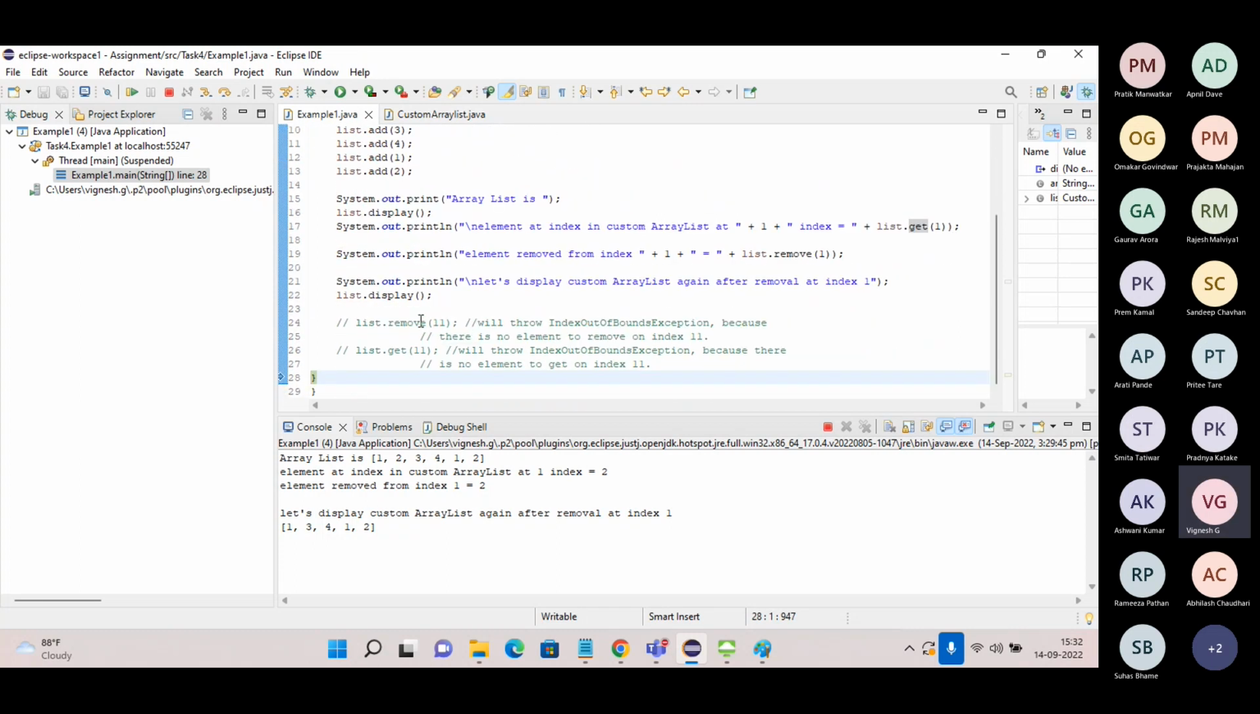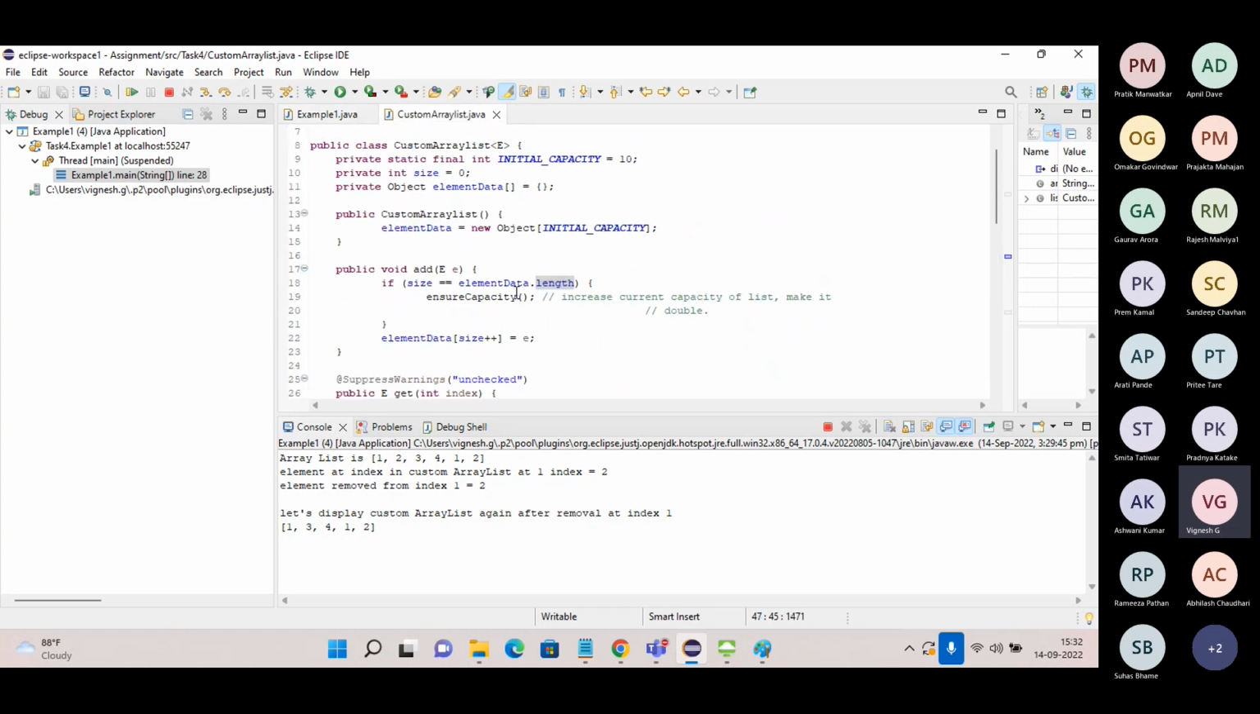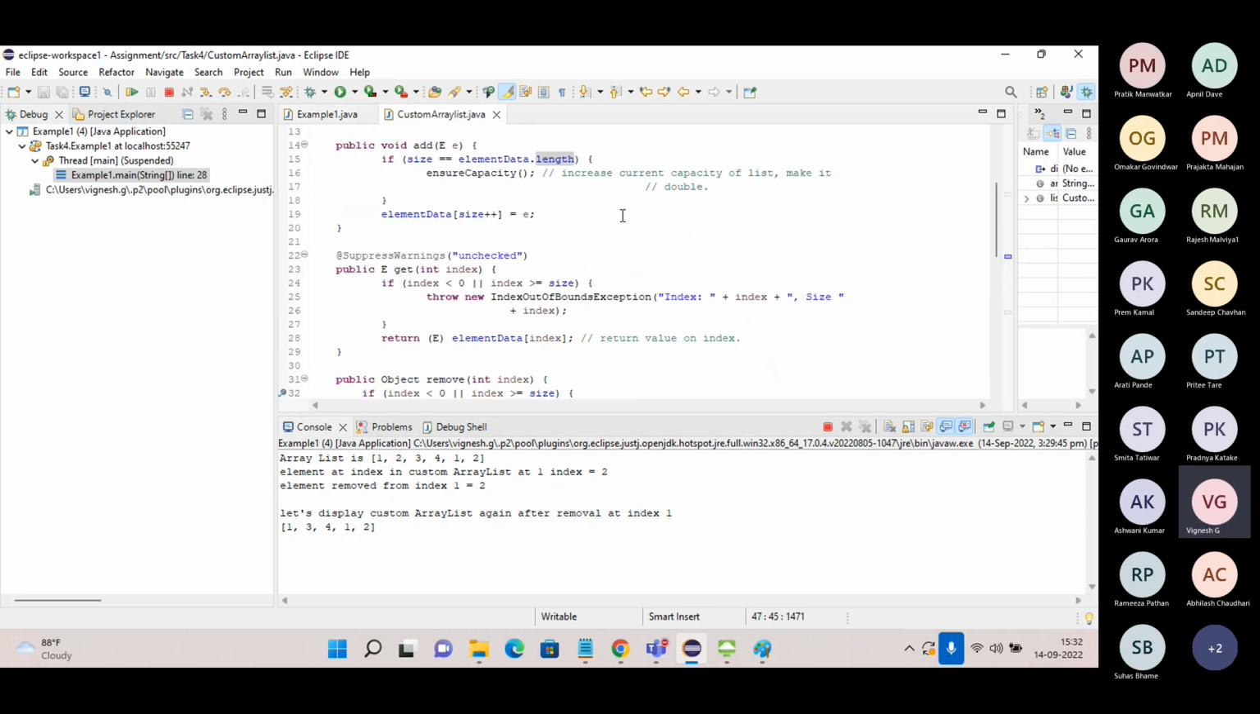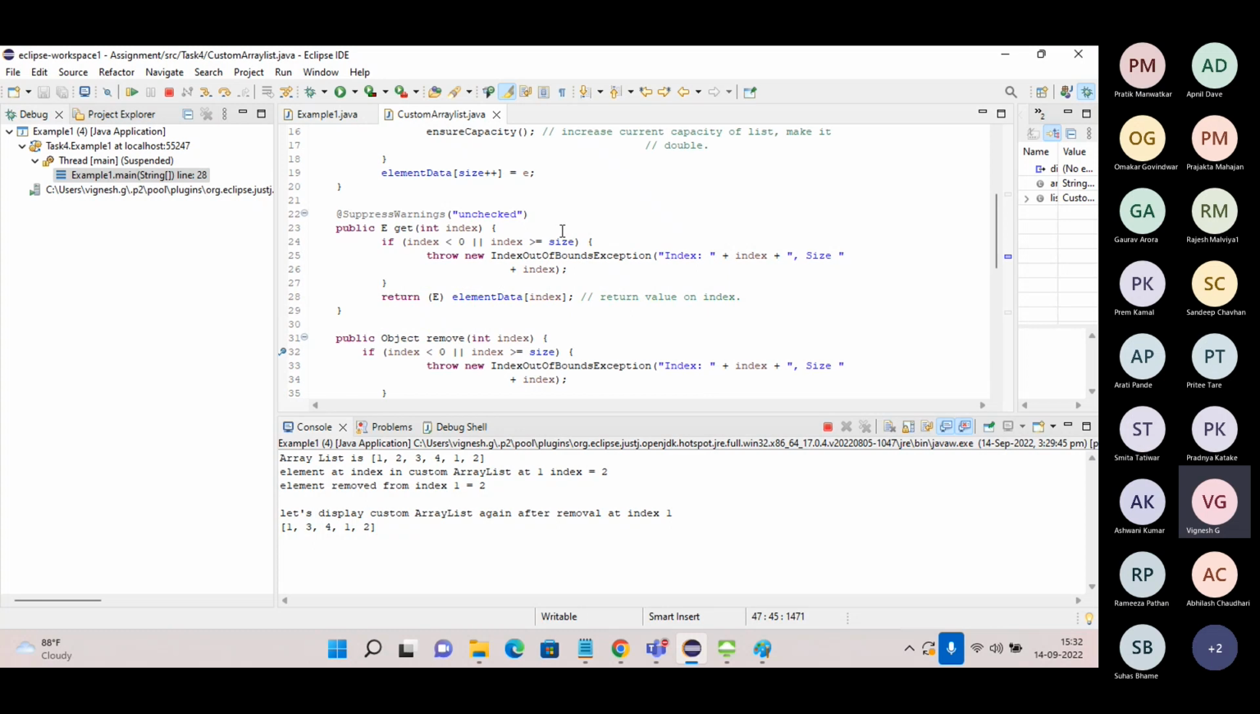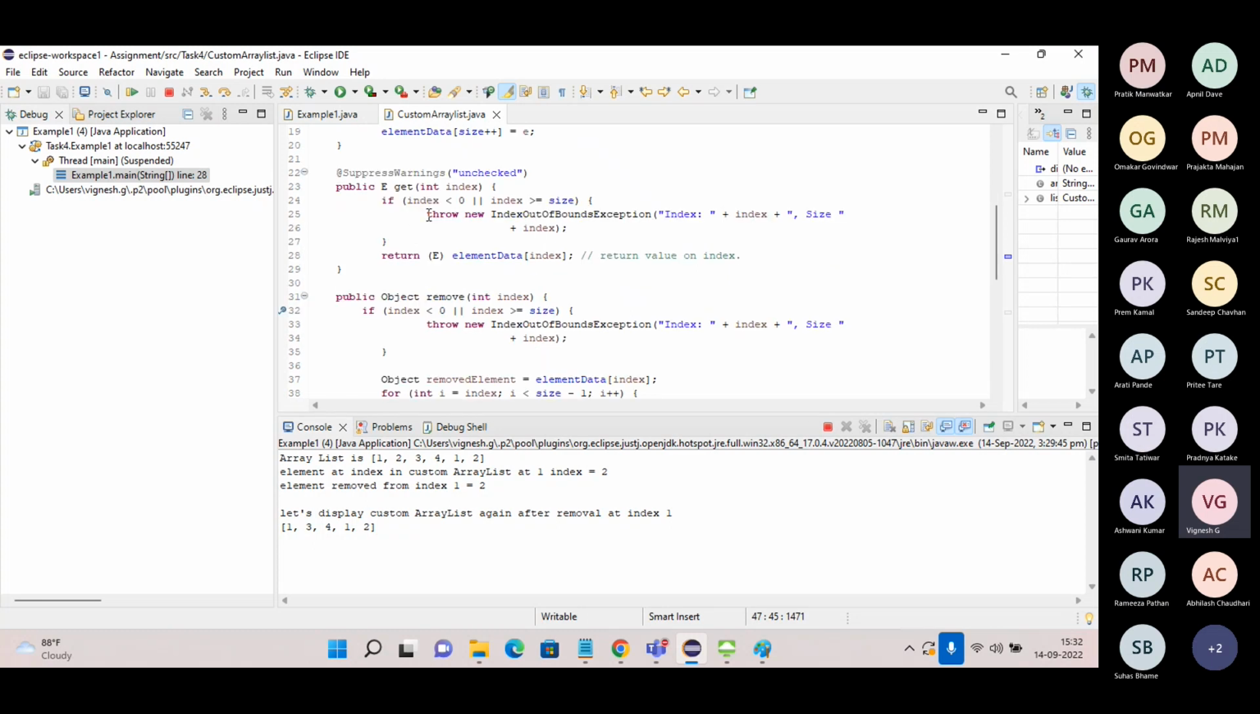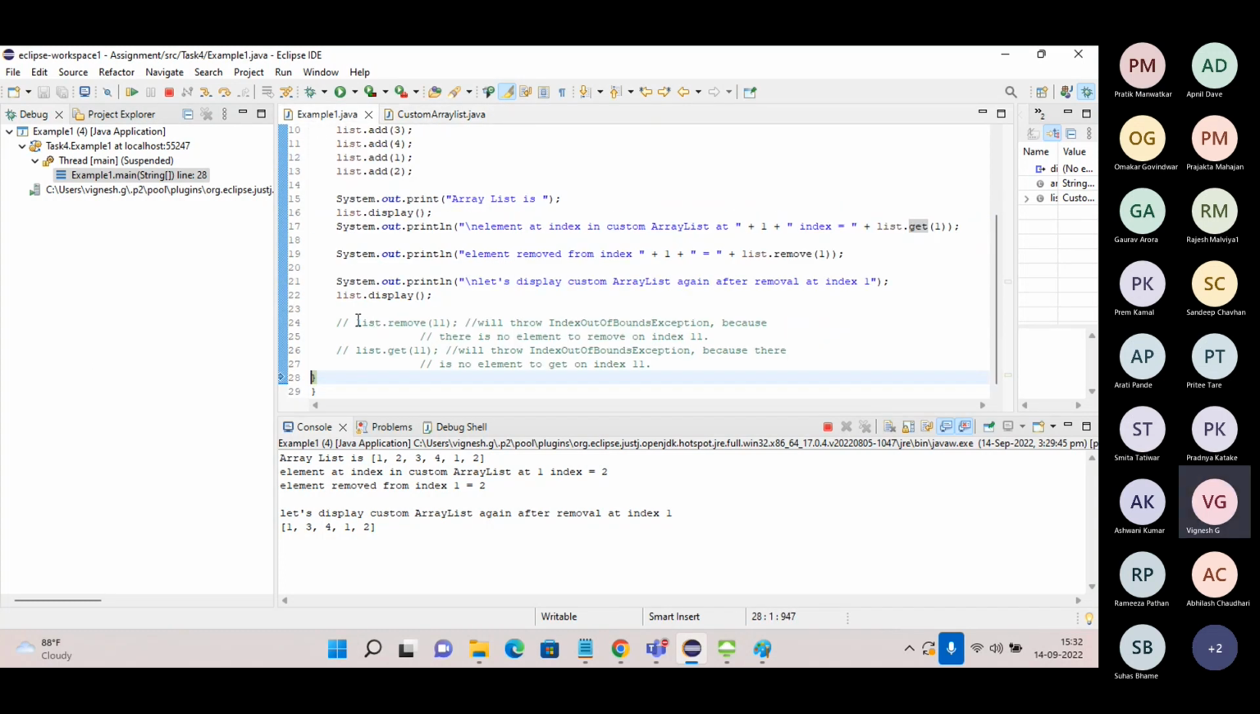And for example, if you see, I'm just using list dot remove of 11 like that. If I do that, initially our size is 10 only. If I'm giving greater than size like that, I'm just throwing this kind of index out of bound exception actually. So this is what I've done here.